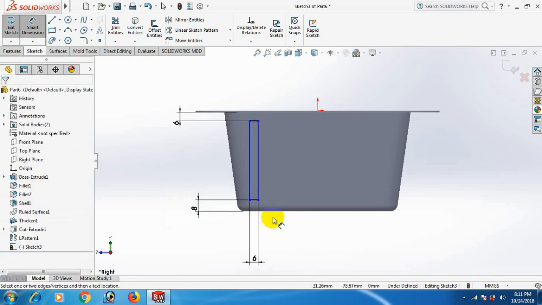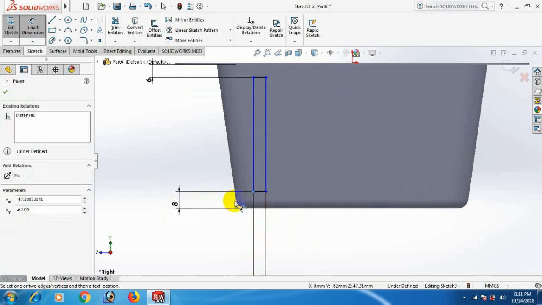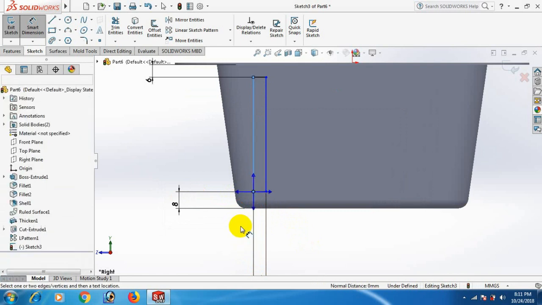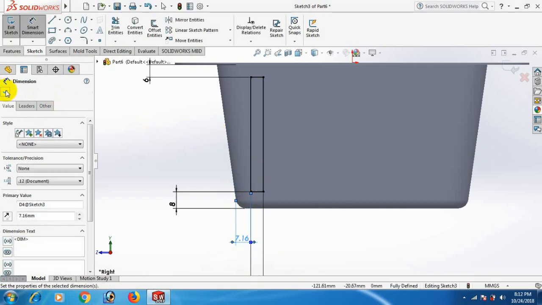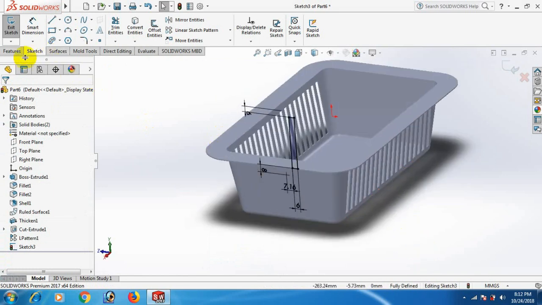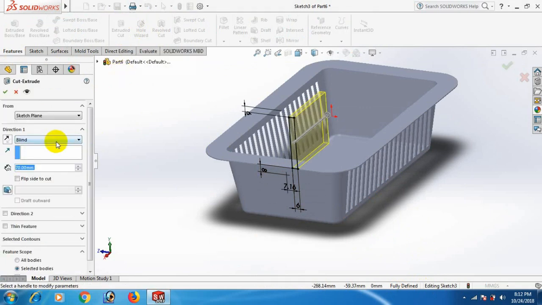Now this point and this point and this line, this point and this line dimension 7.16. Okay, select. Now go to Features and Extrude. They are fully defined. Extrude cut through all, both.